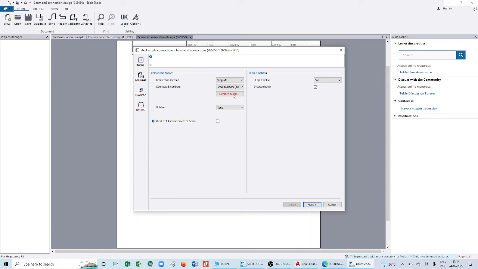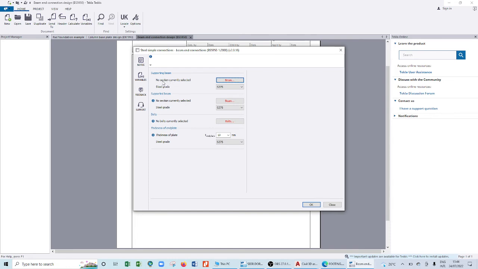Then it asks you for member details. You click on member details. Now on the member detail, the number currently selected. So meaning this is the supporting beam.